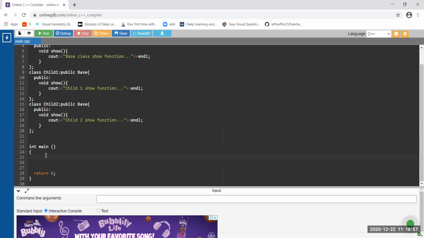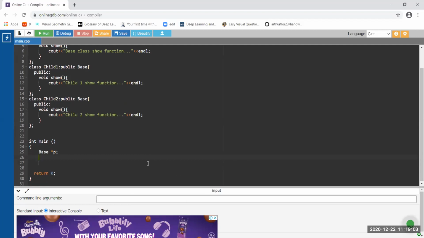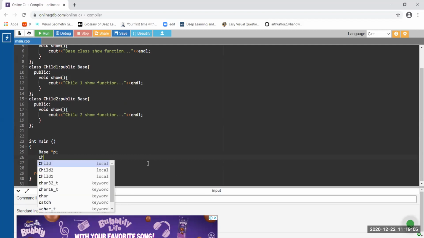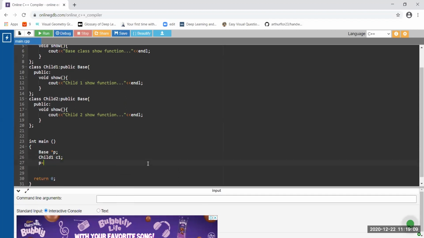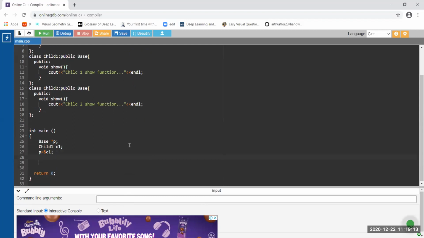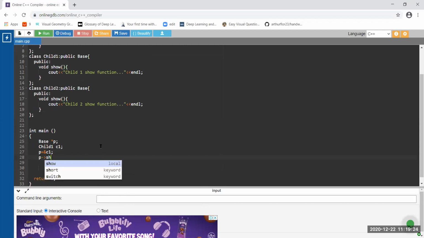Now in the main, I take a pointer to the base class, and I take first an object of child 1, which is c1. And in this pointer we copy the address of c1. You see, this is a perfectly legal statement, because in a pointer to the parent class we are allowed to copy the address of the child class. And now I will call p arrow show.